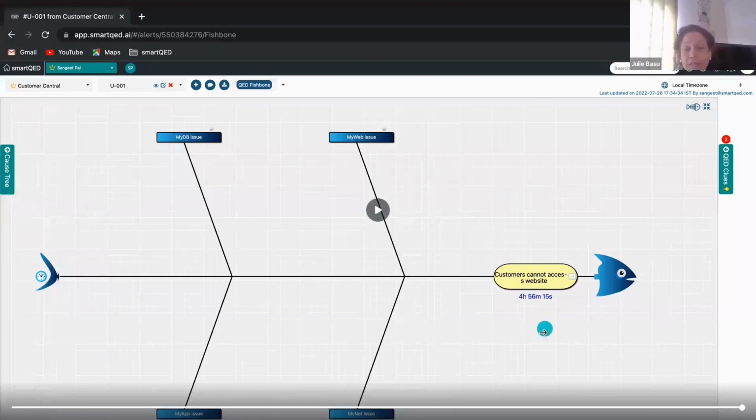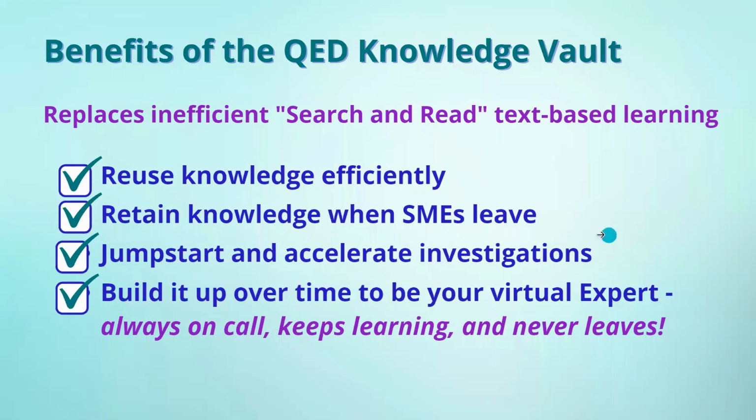Okay, so that was a very quick but very illustrative demo by Sangeet of all the ways you can look at the matching problems, the root cause analysis, the aggregated recommendations, and even look at it as a visual map, because ultimately smartQED is a visual workspace. It provides even the recommendations as a visual template.